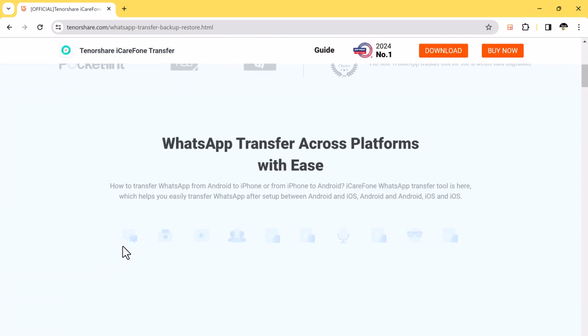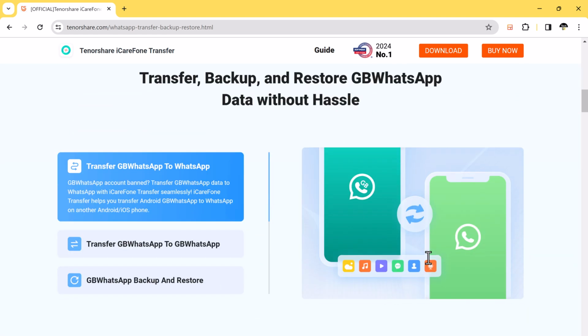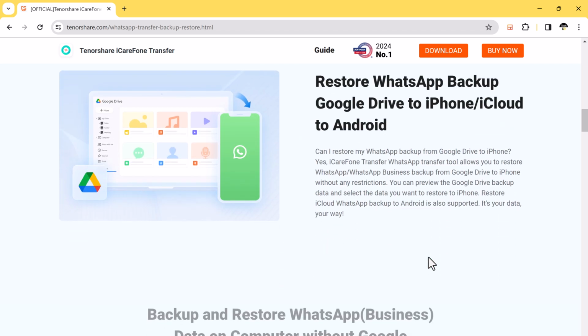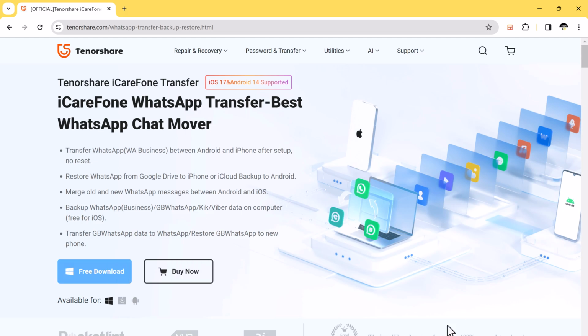So we will use iCareFone WhatsApp Transfer. With this, you can transfer WhatsApp messages from phone to phone. The download link of this software is available in the video description.